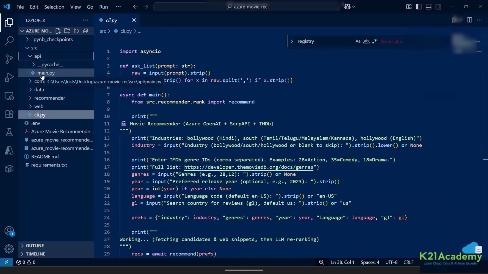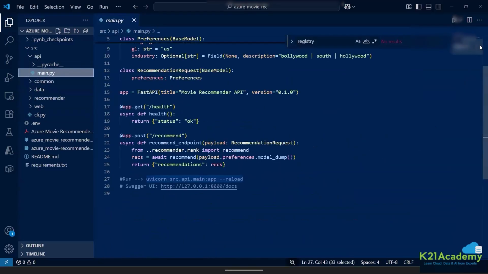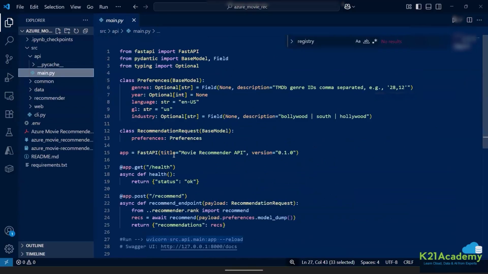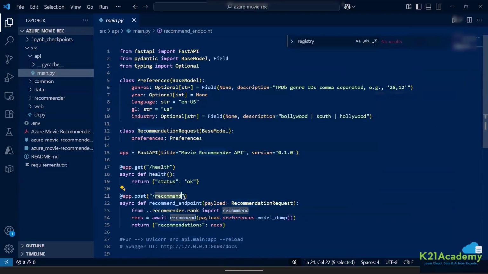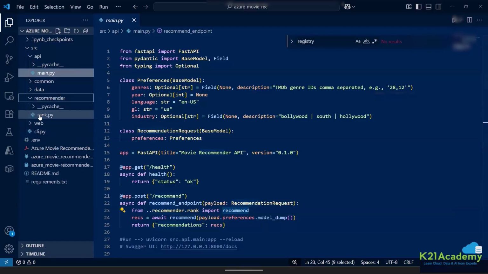If you see, this is the FastAPI code. Again, when I'm writing the FastAPI here, you can see I'm creating only one API. I'm going to make a POST request. That means I'm going to add a question, and then it is going to give me a result. Now apart from this, the recommend path is going to go into recommender.rank and import something called recommend. Okay, so what is this recommender? This is the recommender. If I click on this, this is the rank.